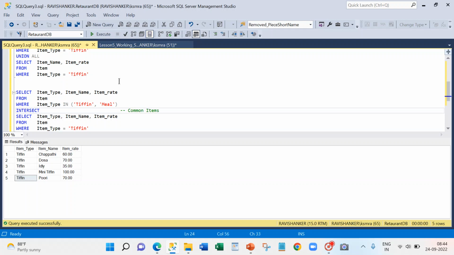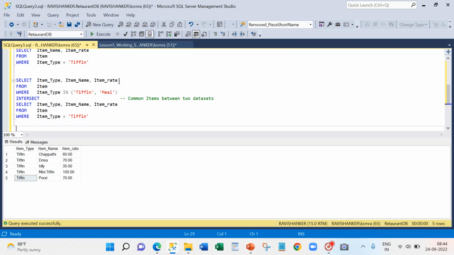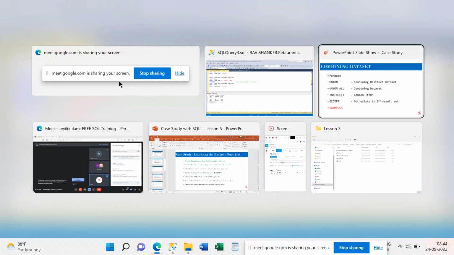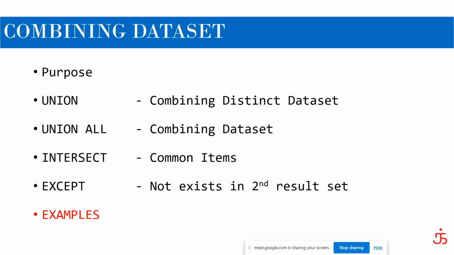Common items between two data sets. Okay, so common items. Now the final one that we are going to see today is except.